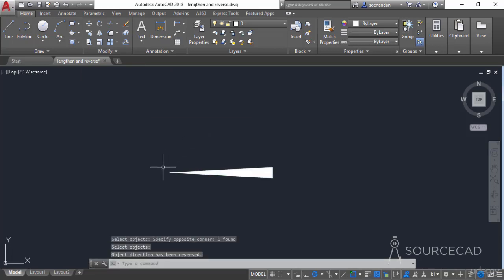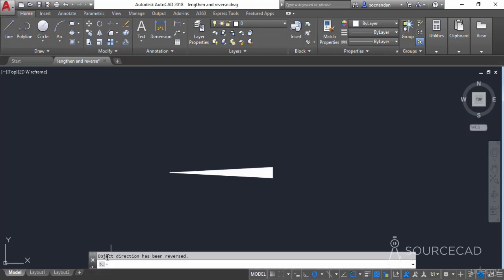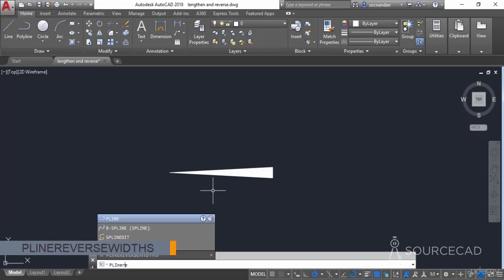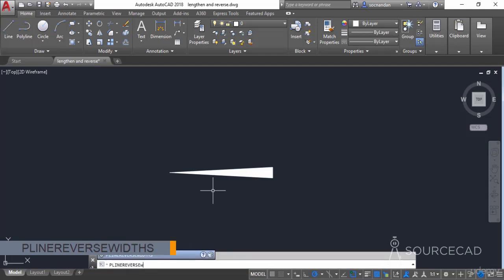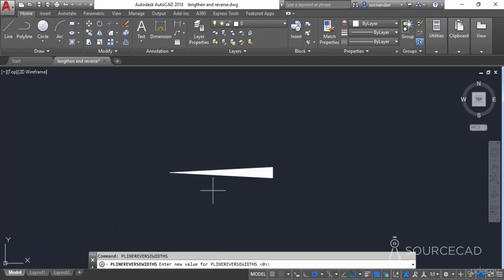Now, although you may not see the change in direction, when you look at the command line, let's expand it, you'll see that the object direction has been reversed. Obviously the object direction has been reversed, but we are not able to see any change here in this polyline because it has not reversed the order in which the polyline has been made. In order to apply the change on the order of this polyline, you need to change the PLINEREVERSEWIDTHS system variable to 1. So let's type PLINEREVERSEWIDTHS and press enter. Now you can see that its default value is set to 0. Let's change it to 1 and press enter.